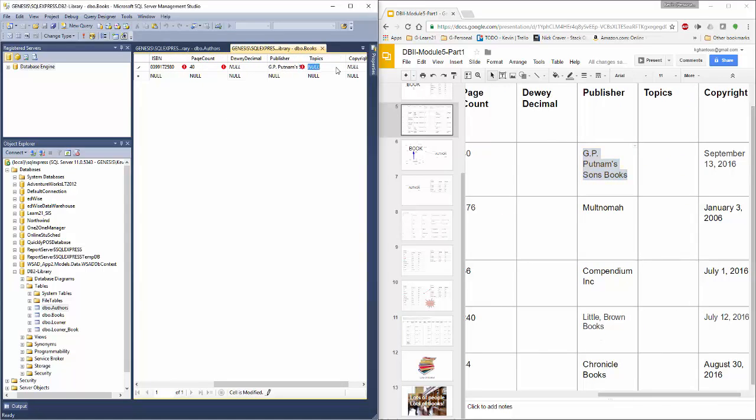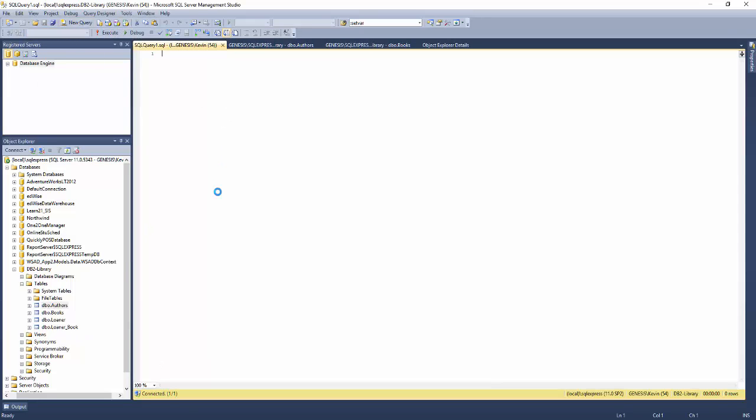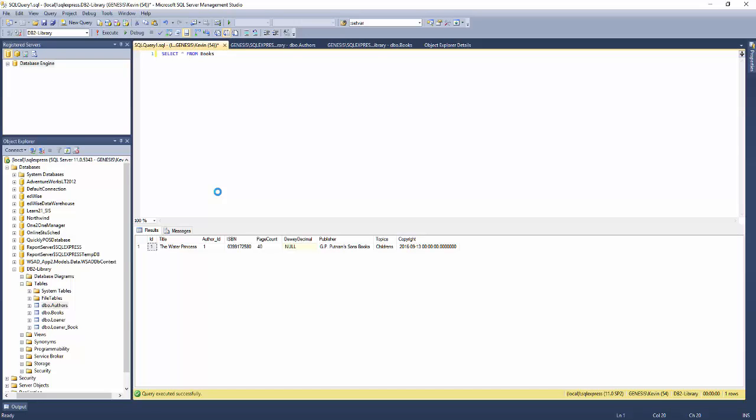Topics, I don't know, but I'm going to go ahead and put children's. And then for our copyright will be 9/13/2016. So we've now created a row for our book. Now just to give you some clarity, we can bring up a new query window and say select all from books, hit execute, and there's our book row.